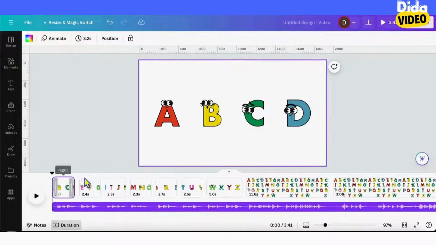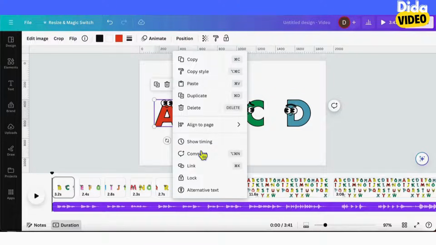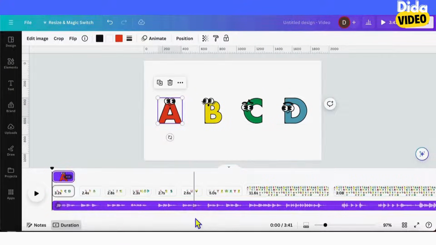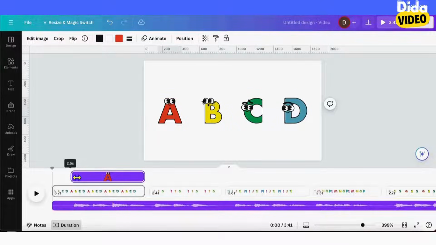I want the letters to appear when they're named. I click on the letter A, then on these 3 little dots. I click on Show Timing. On the timeline, the duration of letter A appears. I shorten it so that it appears when A is heard. I do the same with the other letters.